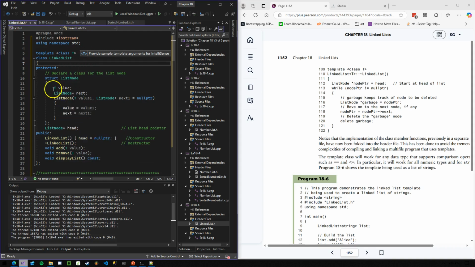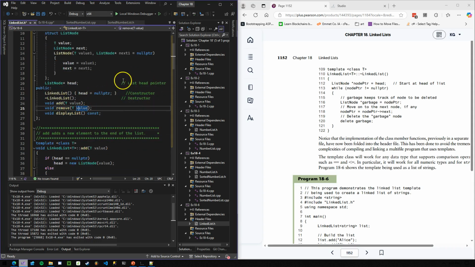Now, instead of saying double value or int value, we say T value. In our constructor, we say T value 1. The pointers don't really change. Wherever we had a concrete data type before, we now have to change it to T. So we add a type T called value, and we remove a type T called value.